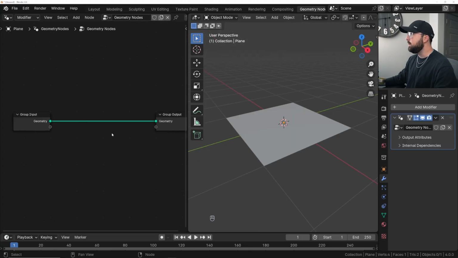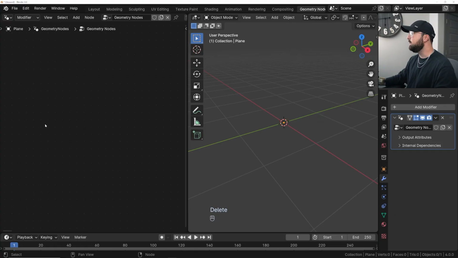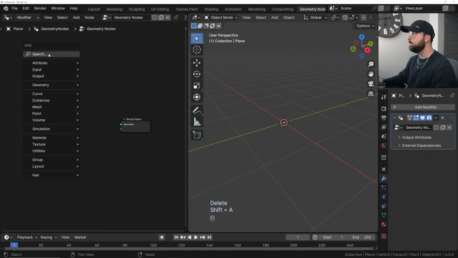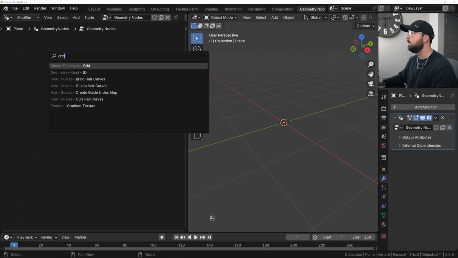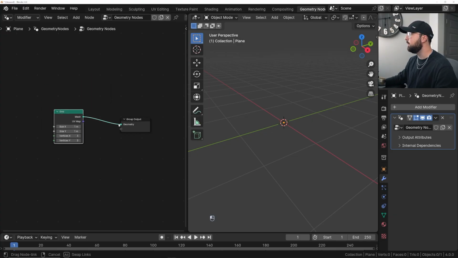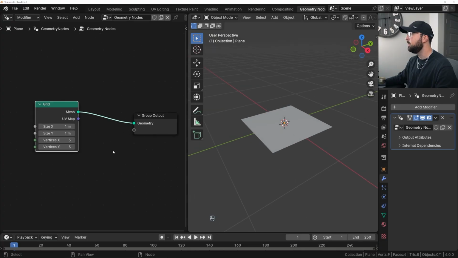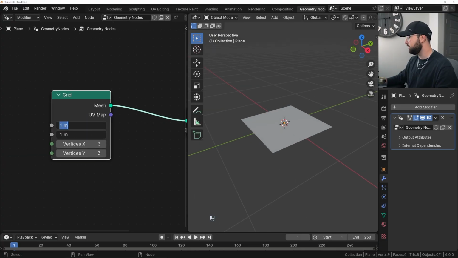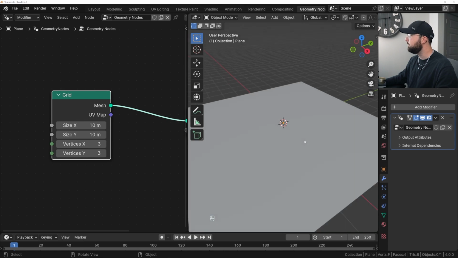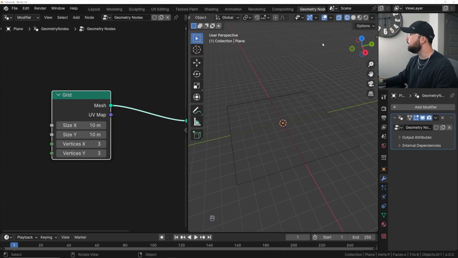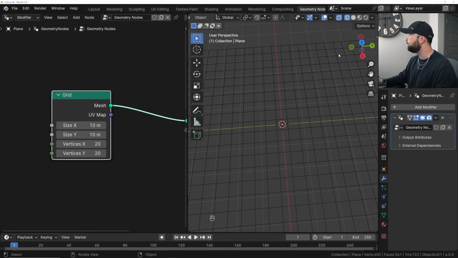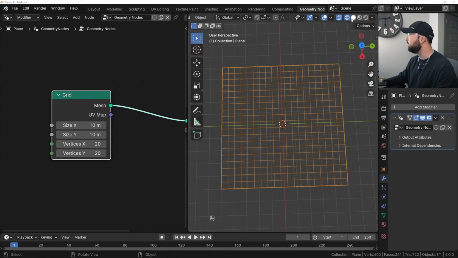So now we have these strings, and of course, we go ahead and delete that input, and we're going to go Shift A, search, and get in a grid. Simple stuff so far, nothing entirely crazy. So here on the size, we're going to click and drag, and this time we're going to do 10. We're not going to make it super big. And then on the vertices, I like to watch it happen in wireframe view, so let's give it 20. Here we go. This is what we're working with.